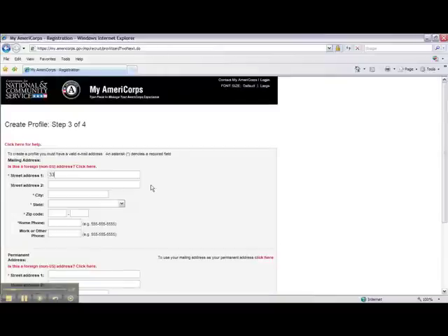Step 3 requires you to fill in both your permanent address and mailing address. Even if they're the same, you need to fill out both sections. I've entered in the address and number of the agency that houses our program. If you have an international address, be sure to click on the red link.